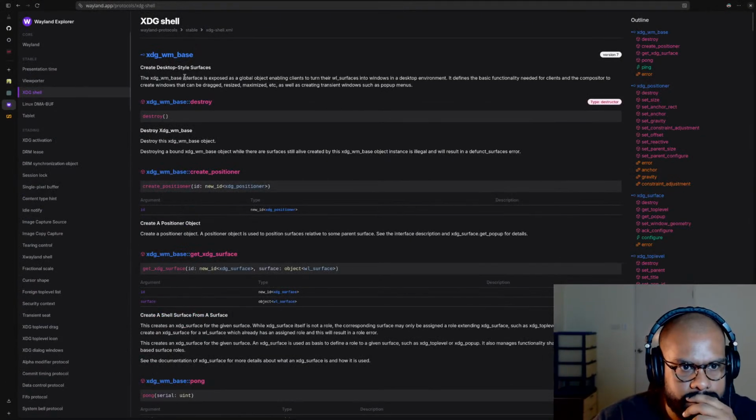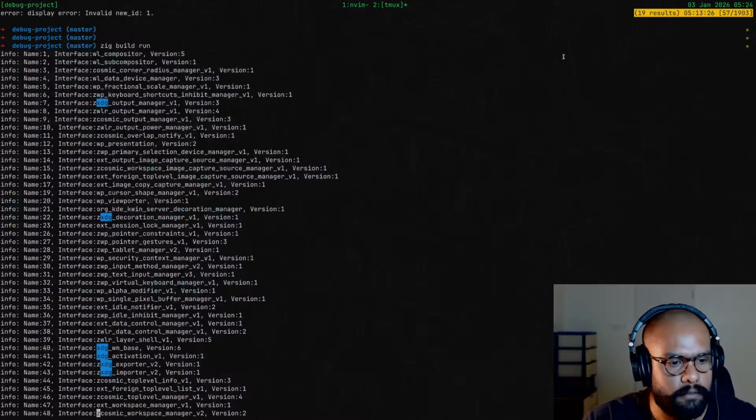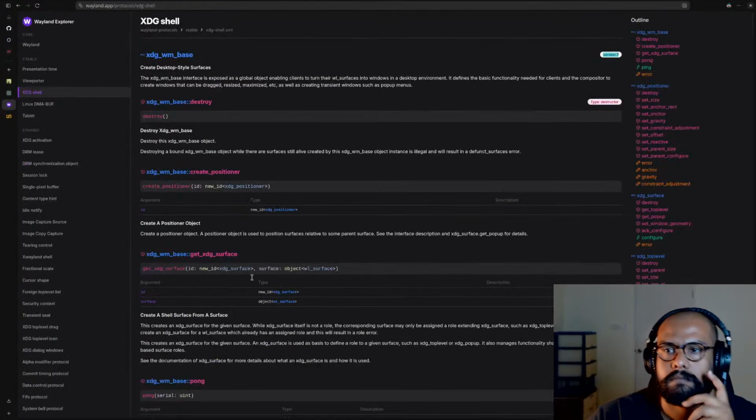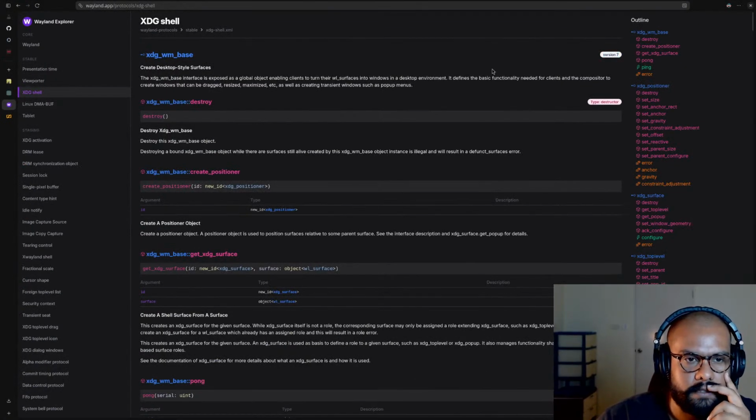Anyway, it says version 7 here. But that's WM base. Oh yeah, here. Wonder if that makes a difference. The XDG WM base interface is exposed as a global object, enabling clients to turn their WL surfaces into windows. So does that mean we need the surface?